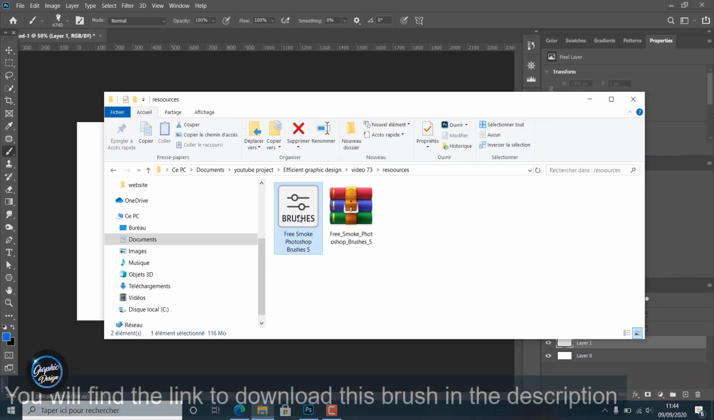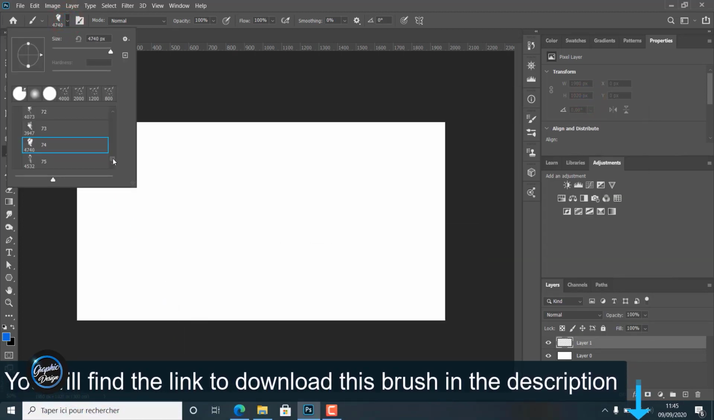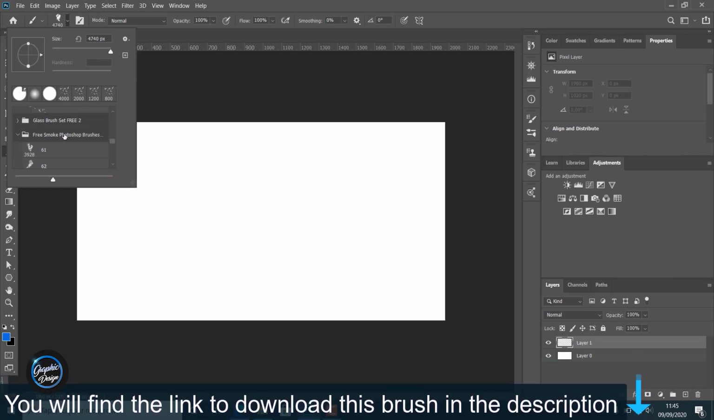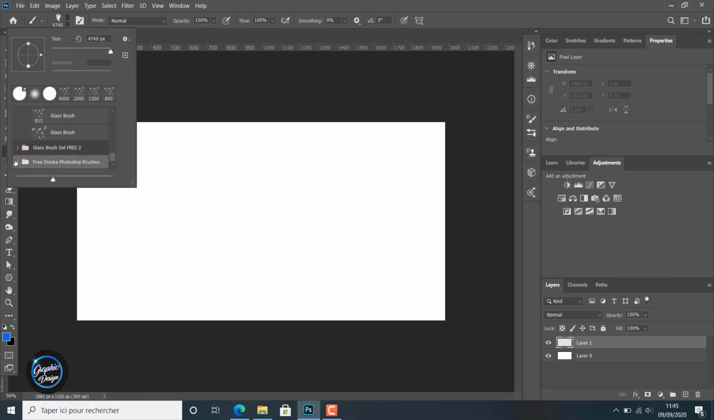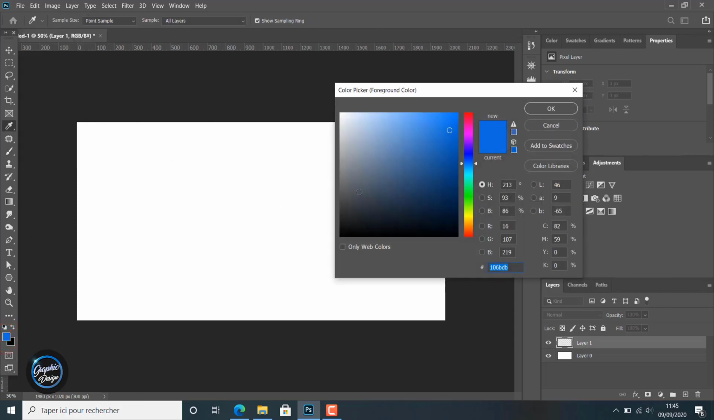We install this smoke brush. We will find the link to download this brush in the description. After installing it, we go to the brushes here and we find the group Free Smoke Photoshop Brushes. We will choose this one here, 4714. This is the first brush we are going to use with 700 pixel in the size of the brush.